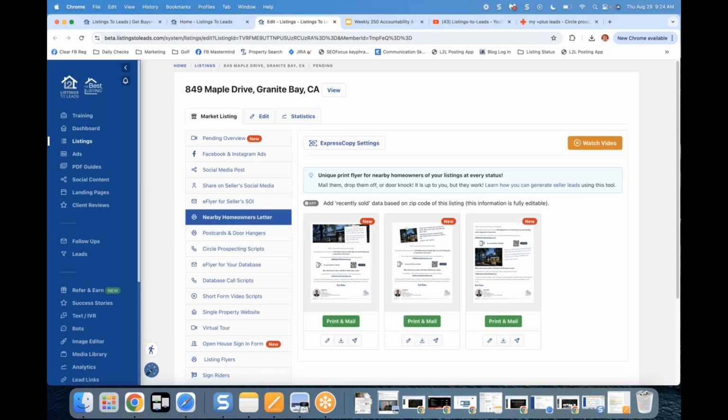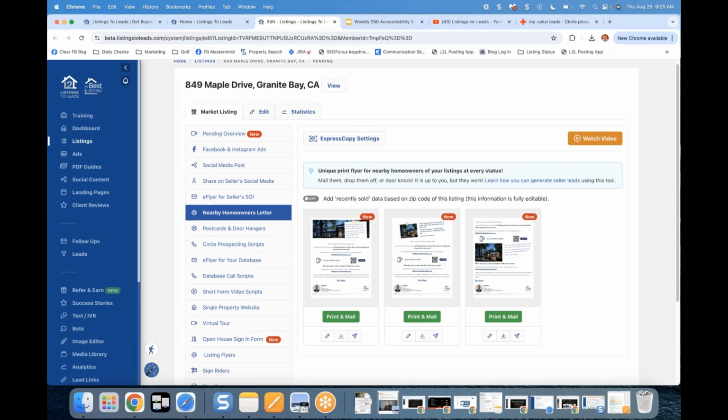So for geofarming, you're going to get something out once a month to your farm. Keep in mind, in the circle prospecting environment, I would use these letters, postcards, or door hangers. In fact, I would do the letter and a door hanger twice over my listing. I would do the nearby homeowner letter for the open house, and then I would use a door hanger when it sells or goes pending, because pending is such a phenomenal status to engage people with. And you can see here's the letter.